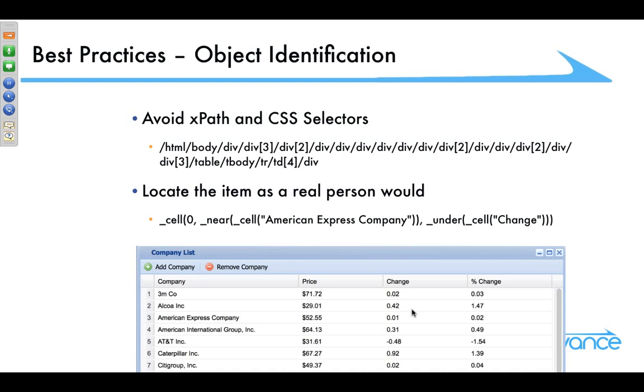I mean, Ian and I might be on the phone to one another in separate offices, and imagine Ian trying to describe to me that we need the value from the American Express Company's row under the change column. He would describe it that way instead of describing /div/div/div. So what we've done with Appvance Enterprise is to establish a natural language accessor system, and that's this bullet here.